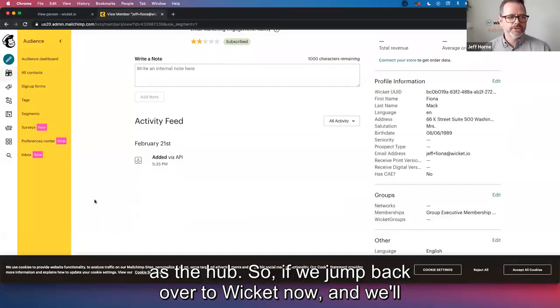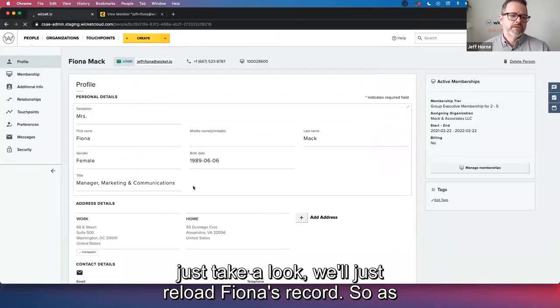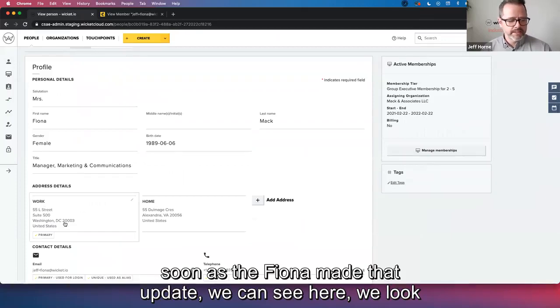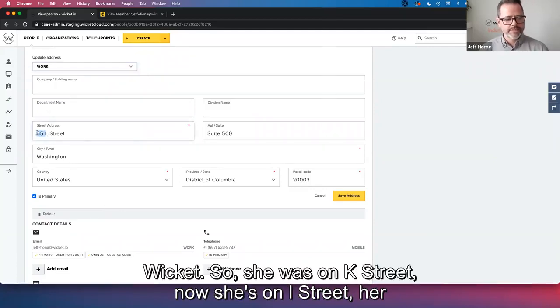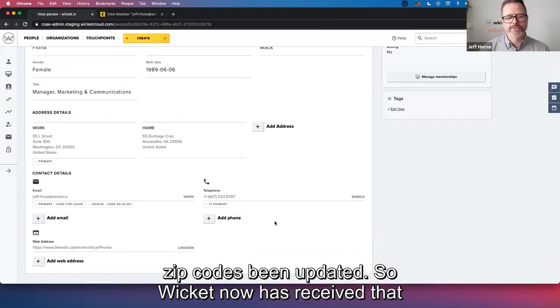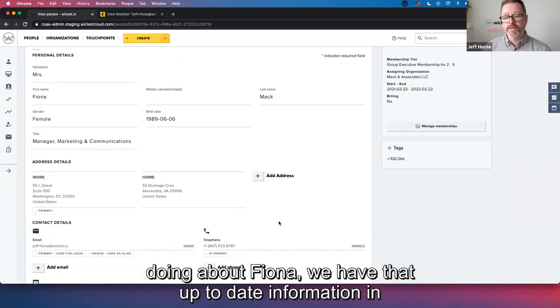So if we jump back over to Wicket now, we'll just reload Fiona's record. As soon as Fiona made that update, we can see here, if we look at her address, that update was immediately written back into Wicket. So she was on K Street, now she's on L Street, her zip code's been updated. So Wicket now has received that update. So now from a reporting standpoint or anything we're doing about Fiona, we have that up-to-date information in Wicket.